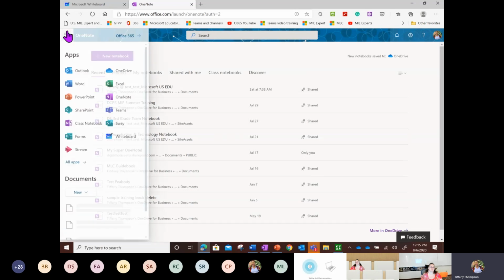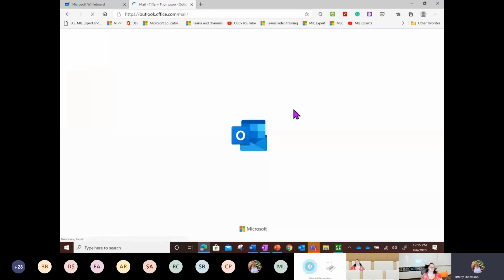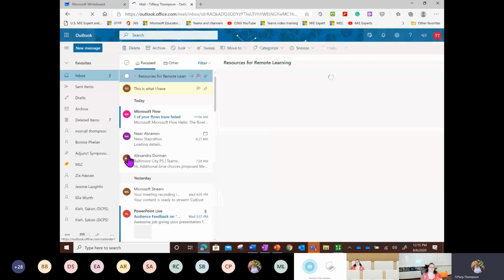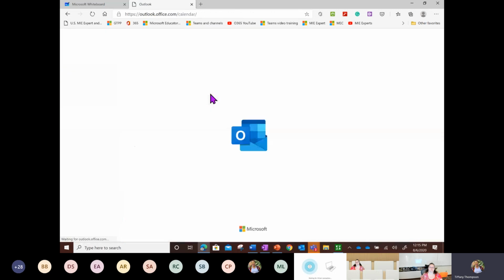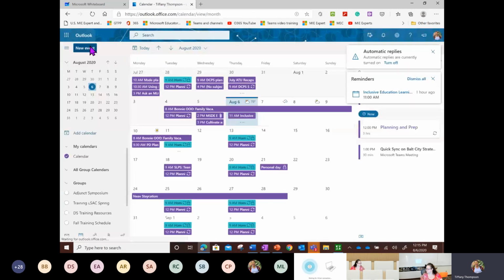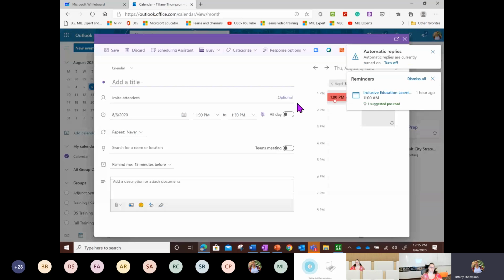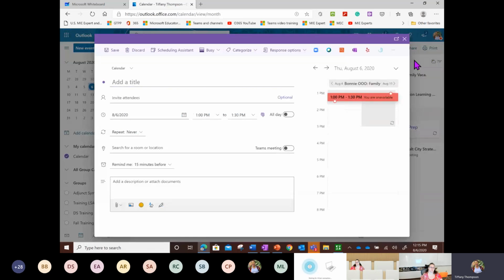However, you could just go to Outlook Online, which I know could be a hassle, but if you go to your calendar and go to Outlook Online and you create a new event, once you title your event, you can make it a Teams meeting. So you can just toggle here to make it a Teams meeting.